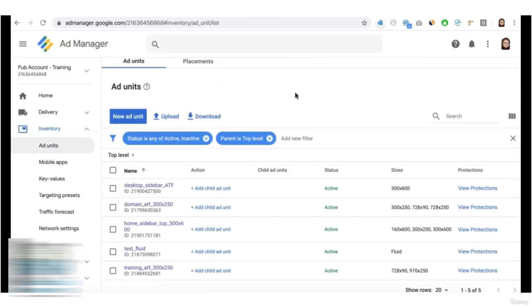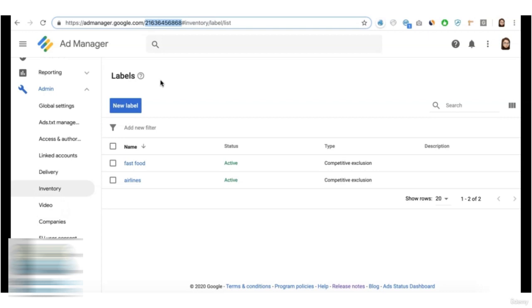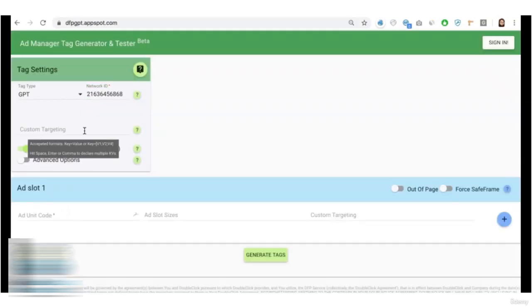If you'd like to generate multiple ad units at once, there's no option in Google Ad Manager at this point. You have to use the tool dfpgpt.appspot.com. Here, select the tag type you'd like to generate. Enter your network ID. If you want KVPs or key value pairs, this is where you put it for custom targeting.